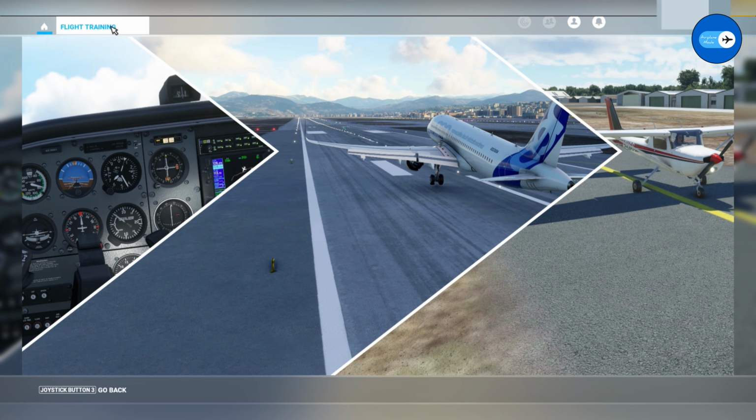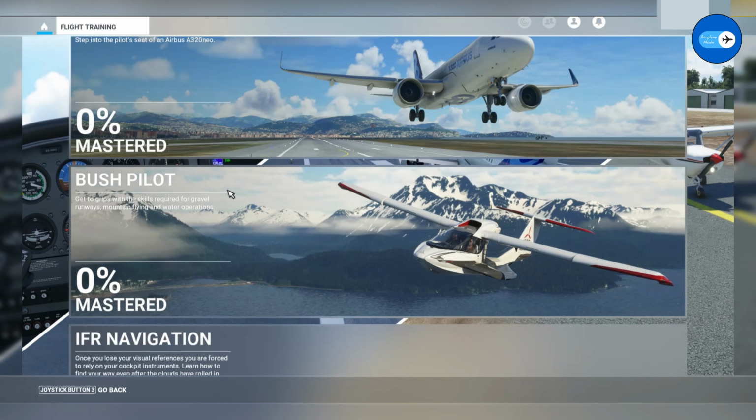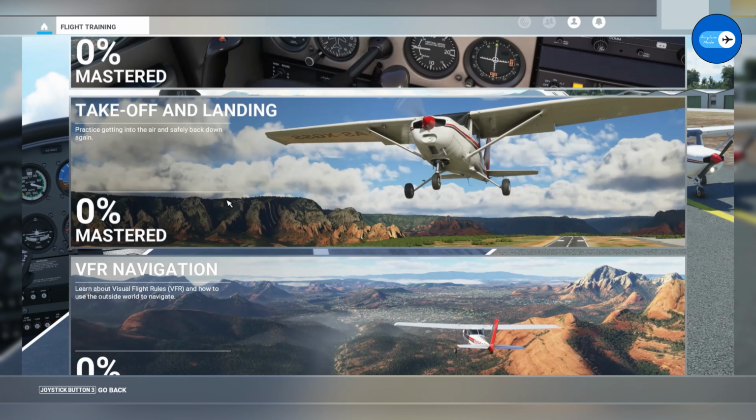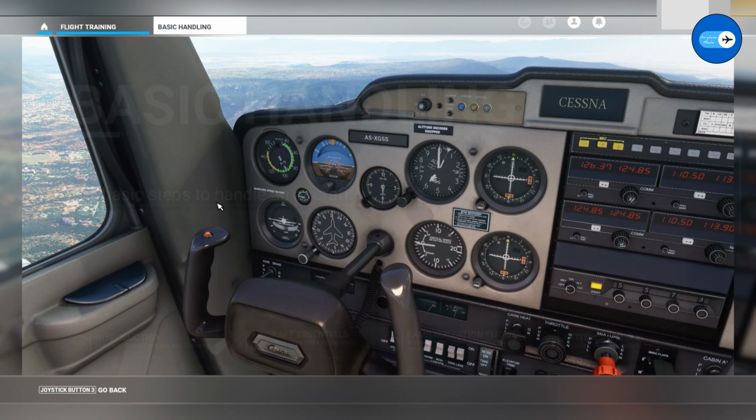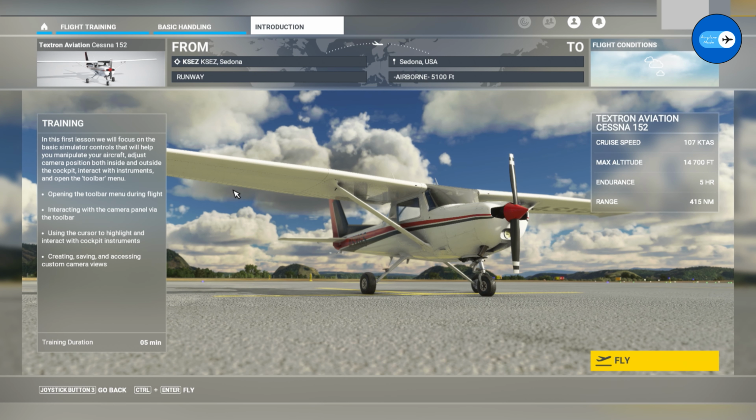So we finished all the separate parts in the flight training. Now we're going to go into the introduction and the basic handling. Here it tells you your training duration, and it shows you the plane that you're using. In this flight training, you'd be using the Cessna 152. And usually in some parts it would show you what you're going to learn. So let's get into the training.